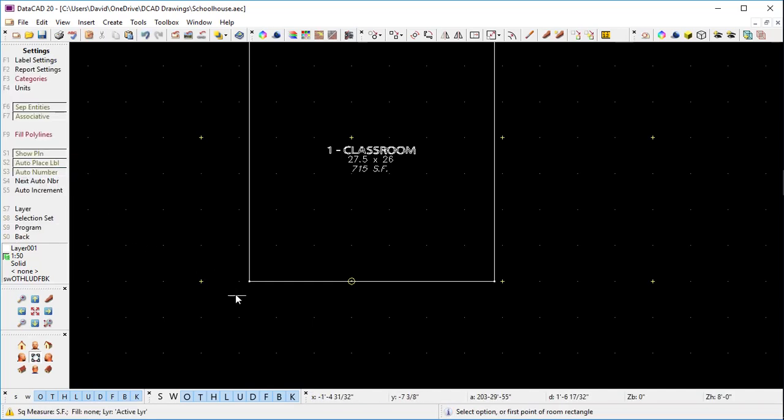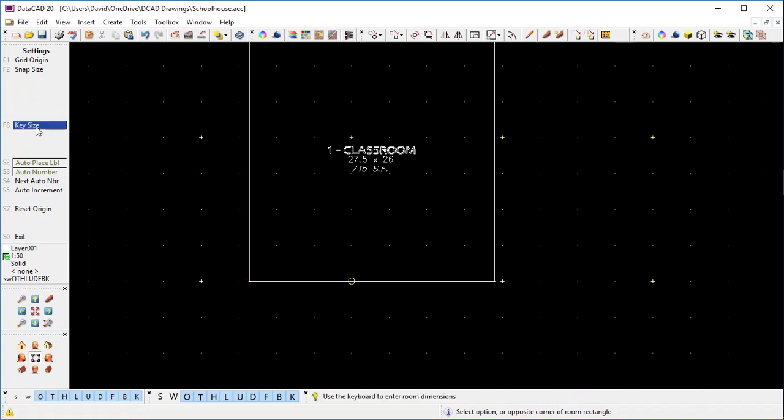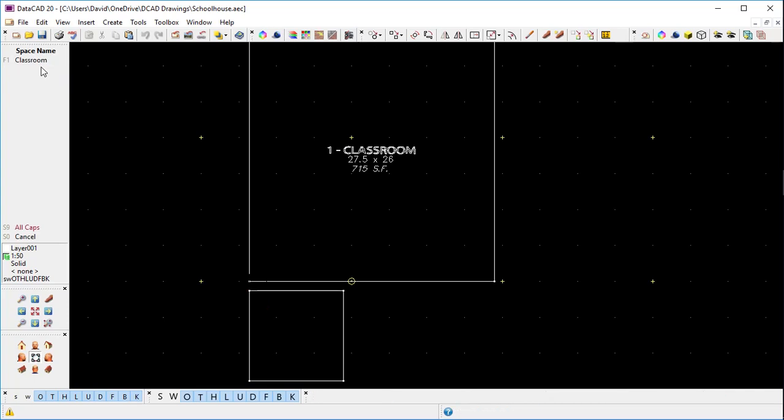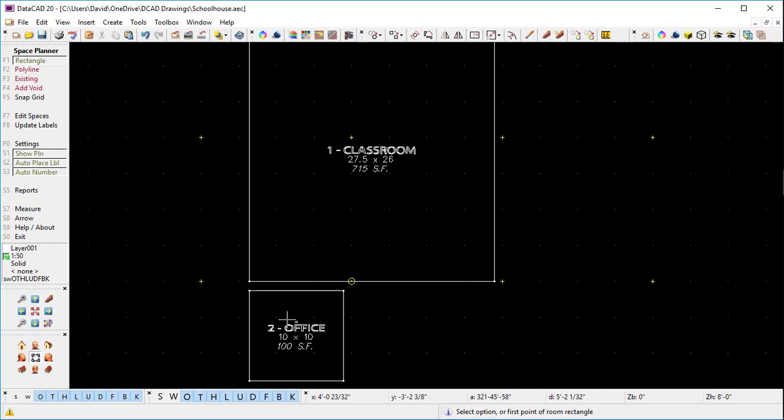Before I create my next room, I'm going to enable the Auto Place Label and Auto Number options. For the classroom, I pressed the space bar after selecting the first point so that I could key the room dimensions from the keyboard. This time I'm going to select the F8 key size option, and that not only allows me to key the sizes, but to specify which direction from the first point the room is created. The office is created without the need for me to enter a number or place the label manually.